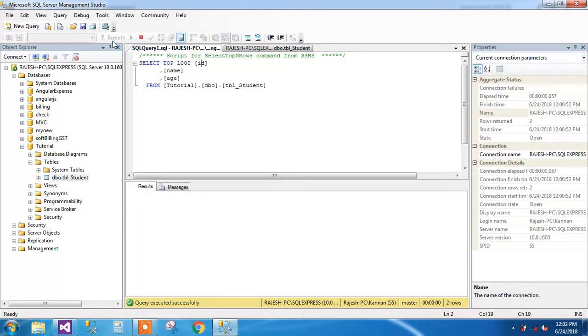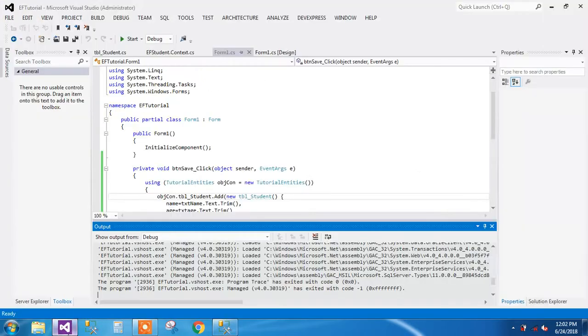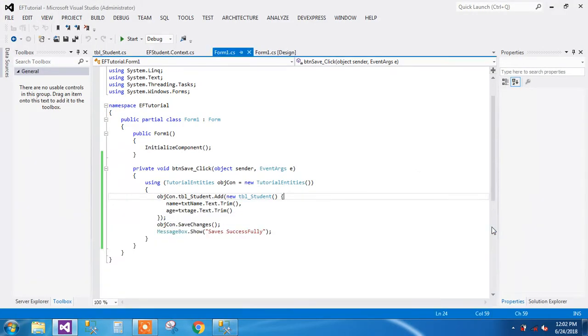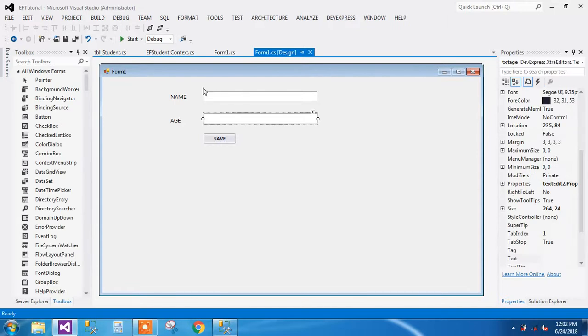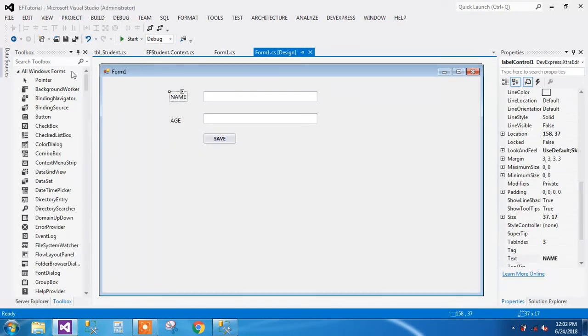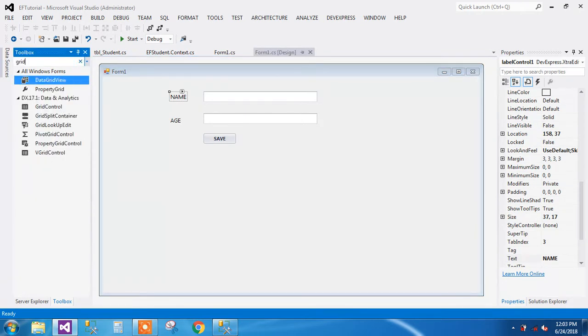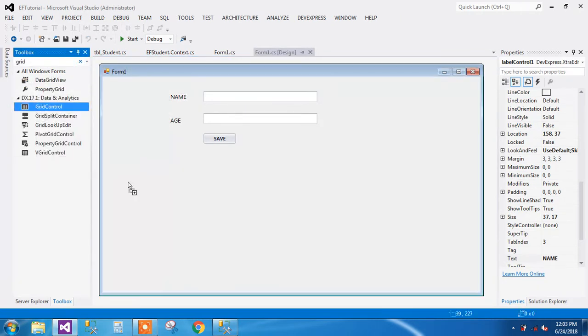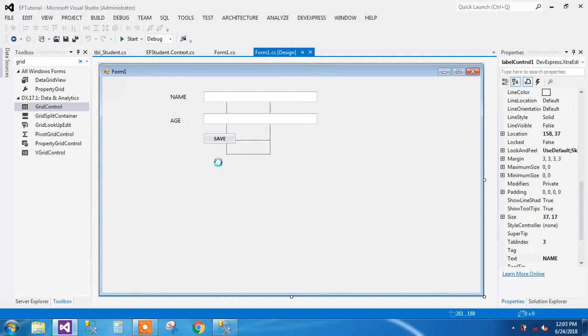See, it is my DB. So it has 4 records called Rajesh and Kanna, ABC and sample. Okay. So it is my form design. Now I'm going to add a grid control. So I'm using a DevExpress control. So let's see how to bind this.